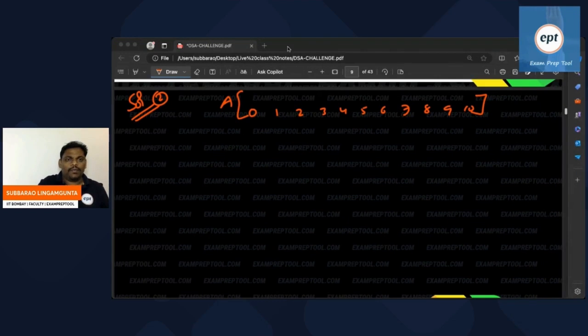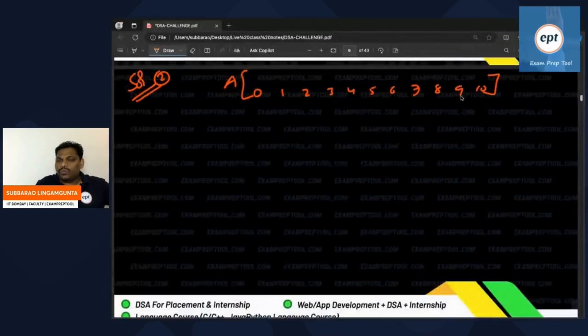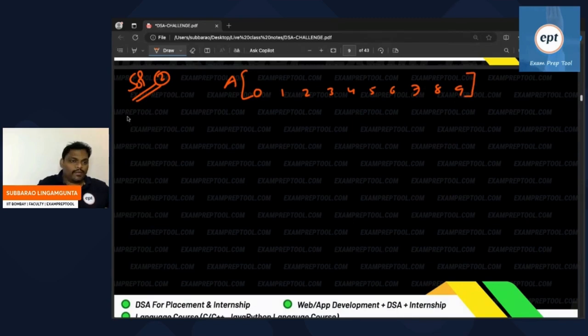A is an array, right? Now let me explain. It contains 0 to 9 or 0 to 10, whatever you want, let us assume 0 to 9. And remember it is a sorted array. But in the problem it is not given sorted. There is one array with some random elements.